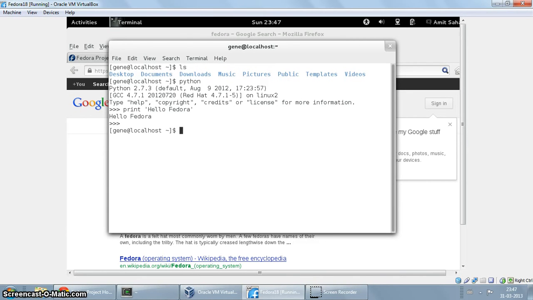Of course, you have yum, which is for installing and managing packages on Fedora. So for example, you can search for, say, GCC, the GNU C Compiler Collection. If you want to do C programming, you could first find the GCC packages and then install it.